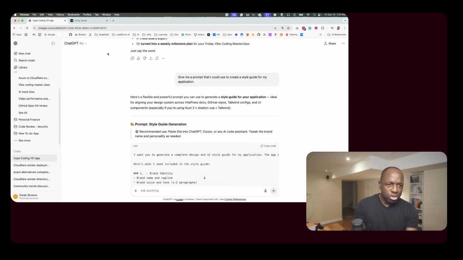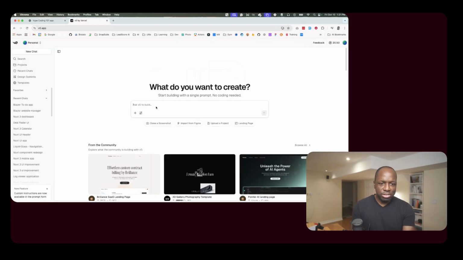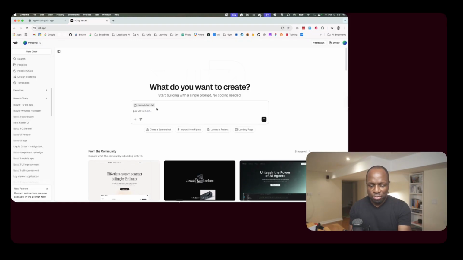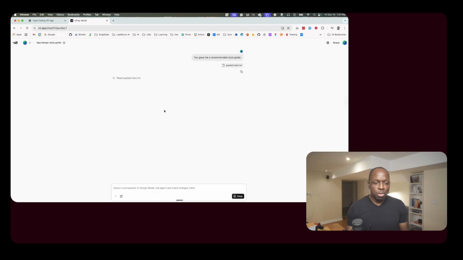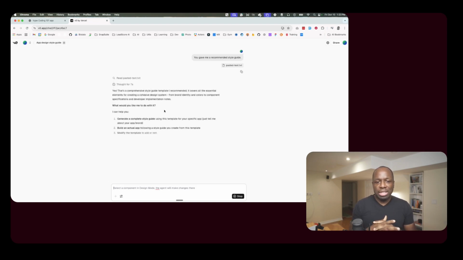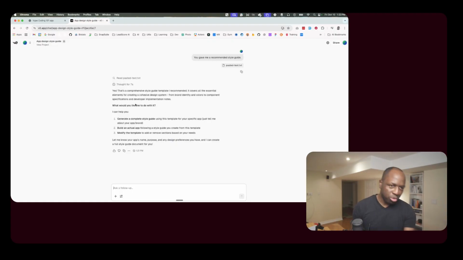Okay, so I'm going to use this, and I'm actually going to go across to V0. I'm going to try to give V0 this, so V0 can give me a style guide. Can you give me a recommended style guide? Now, this is a little bit of a hodgepodge, I will admit that, because V0 is just better at UI and design, but again, it's going to give me something that is not in the format that I want it to. So that's what we're going to do.